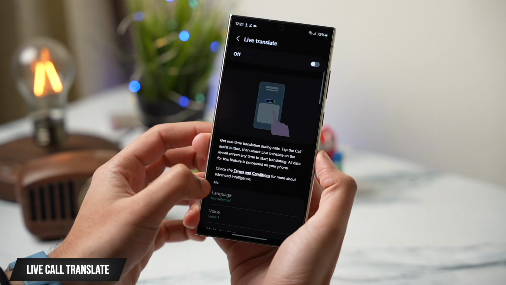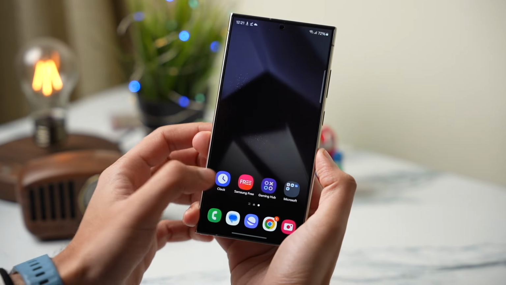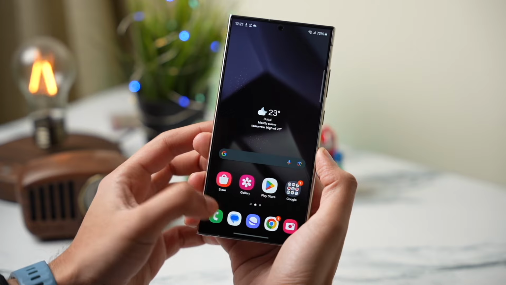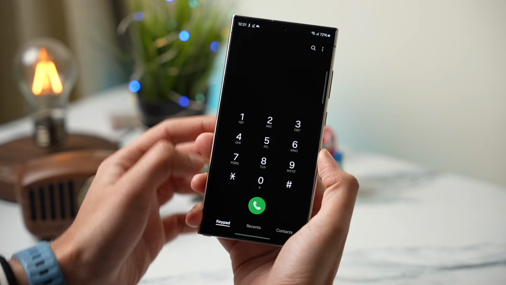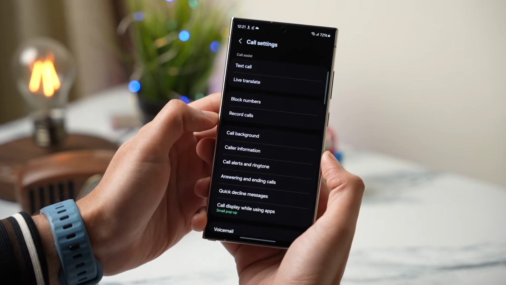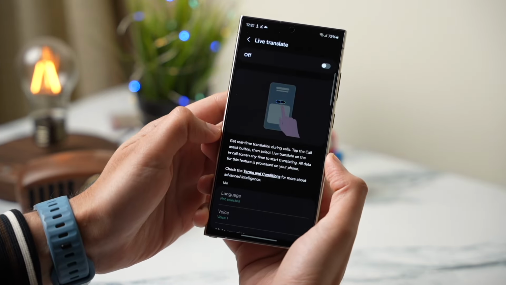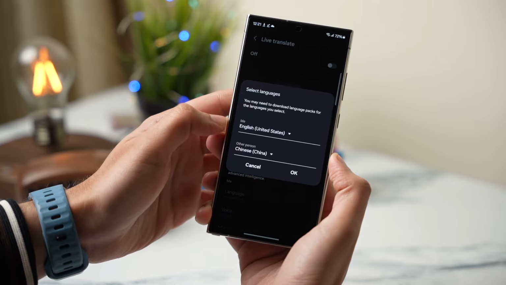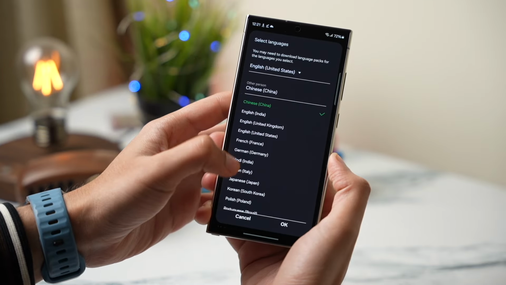Thanks to Galaxy AI, we have a new live translate option for calls. Once again, this is not enabled by default. If you want to try out live translation during calls, go to phone dialer, tap on these three dots and choose settings. Tap on Live Translate and turn it on. Choose your preferred languages and that's it.